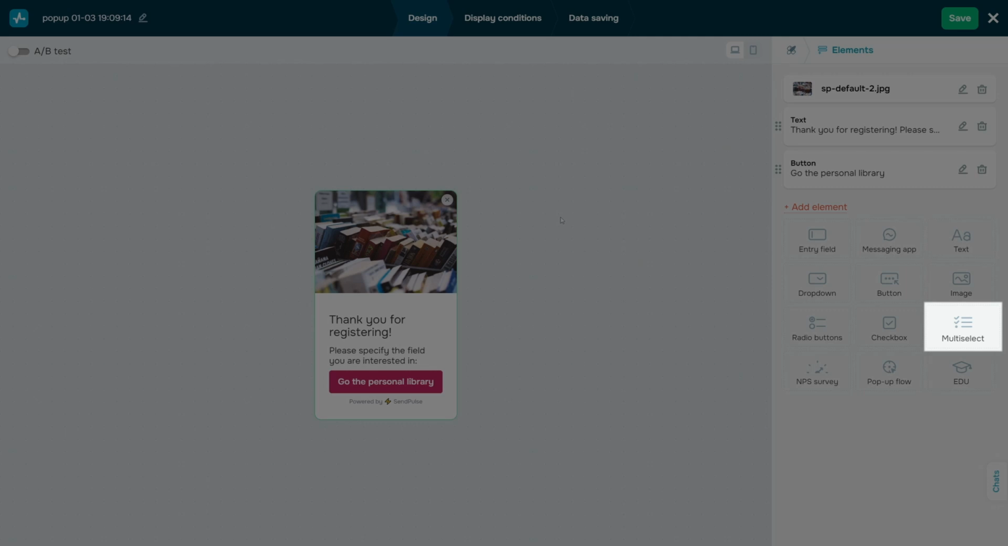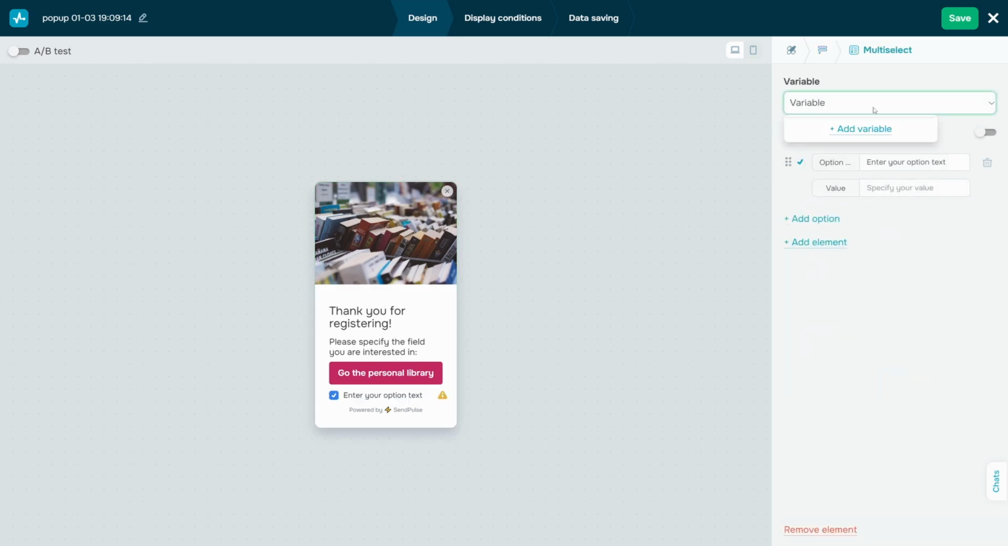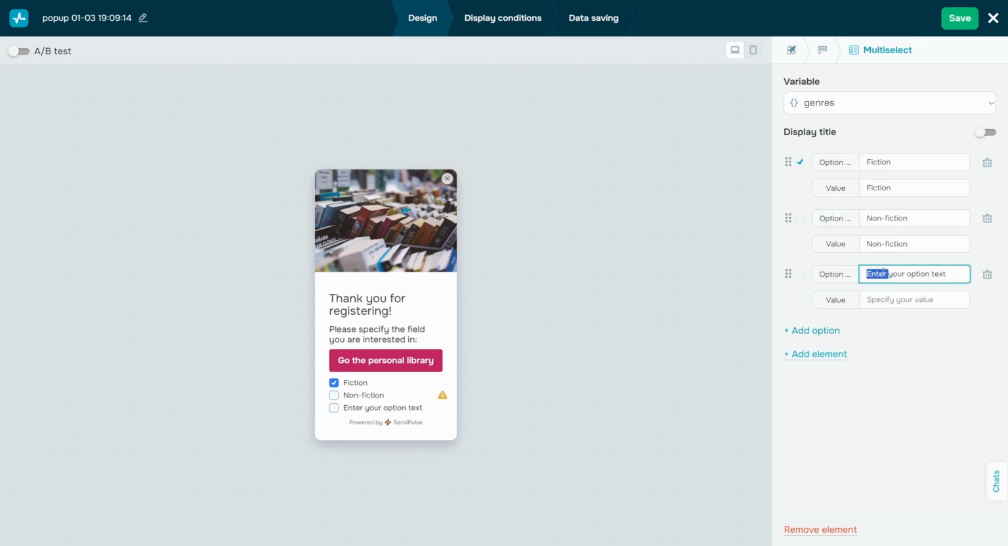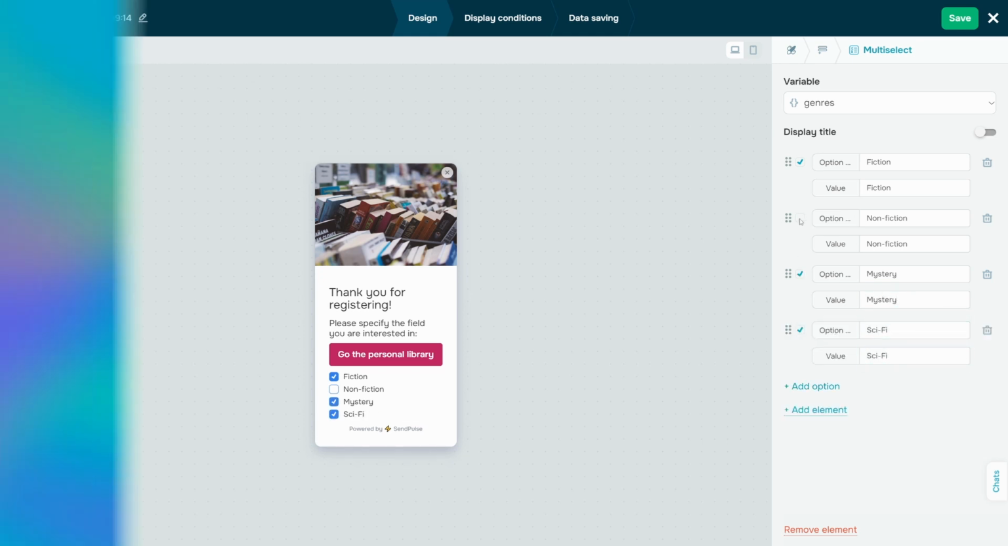Multiselect. This element allows users to select options using checkboxes. Unlike the drop-down, radio buttons, and checkbox elements, the Multiselect element allows users to select multiple options instead of just one. In the variable field, select or create a variable to which you want to save values. In the text field, add your text, and in the value field, select the value you want to save to your variable. To add more options, click plus Add Option.